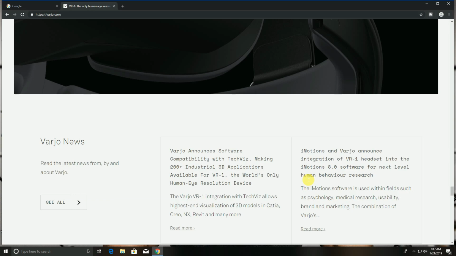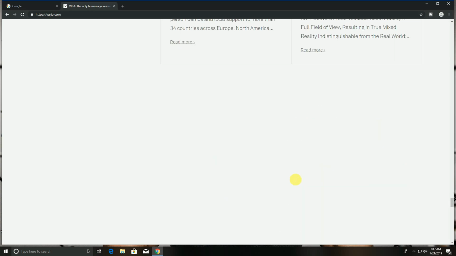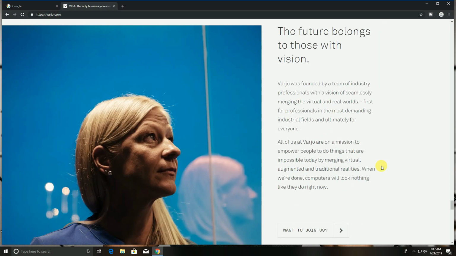VARJO announced software compatibility with TechViz, making over 200 industrial 3D applications available for VR with human-eye resolution. The future belongs to those with vision. All of VARJO is on one mission: to empower people to do things that are impossible today, and computers will look nothing like they do right now.